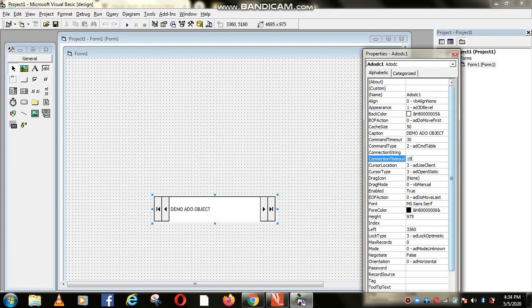Okay, next one is record sort. Here what we have to do is select the table. In the connection string we are going to select the path, where the database exists. Here we have to select the record, meaning the table. So these are the properties.